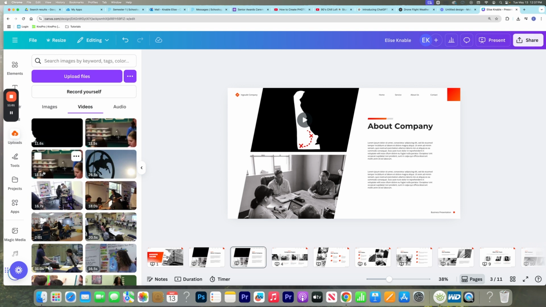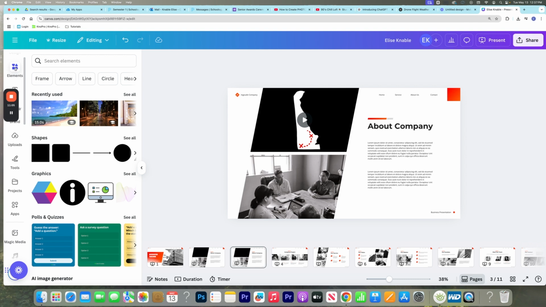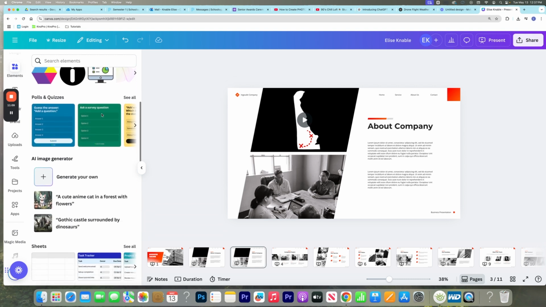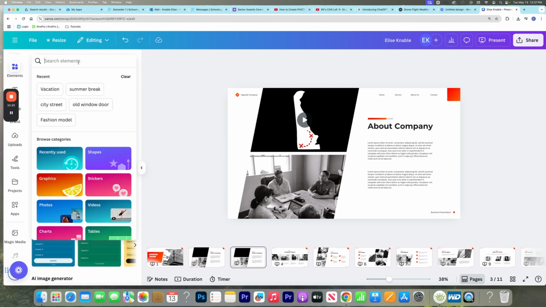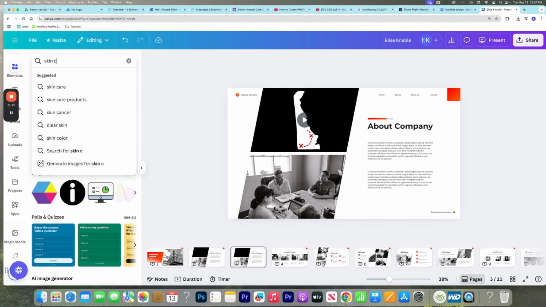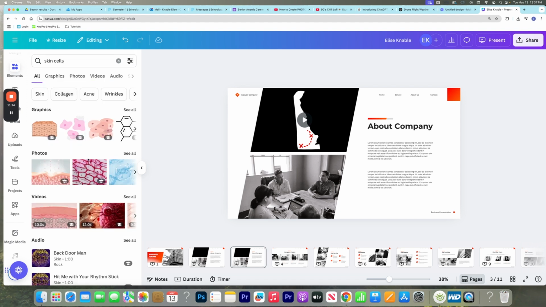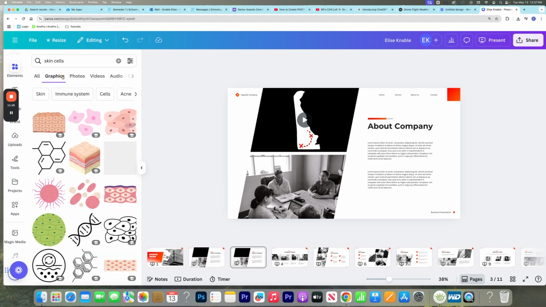Just trying to think of anything else. There's a lot of fun things under the elements components that you can search through. Like if you just search, it will give you a lot. Even things like there was a student looking for cells in science, so I said you probably could look it up in Canva. So you know, like skin cells. Even that, they have all kinds of things, including graphics. They have a whole bunch of graphics that are stylized.